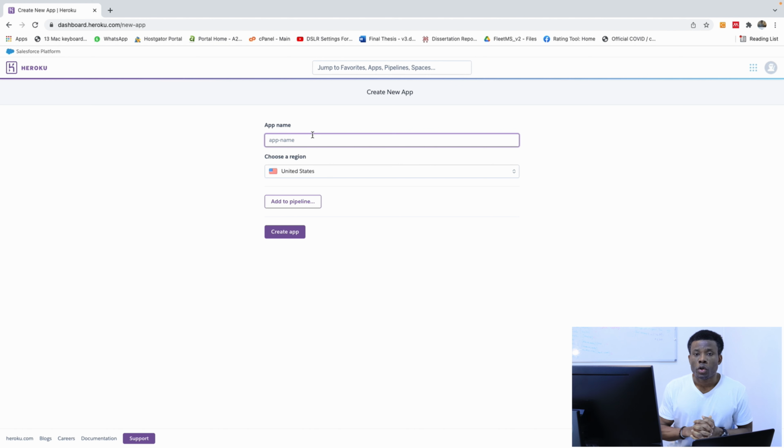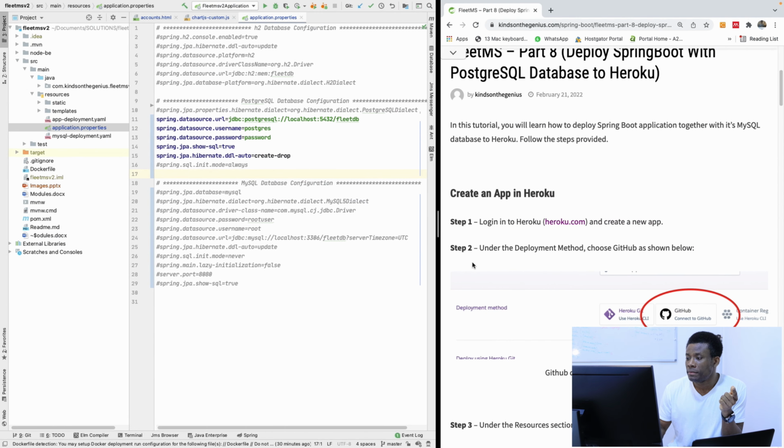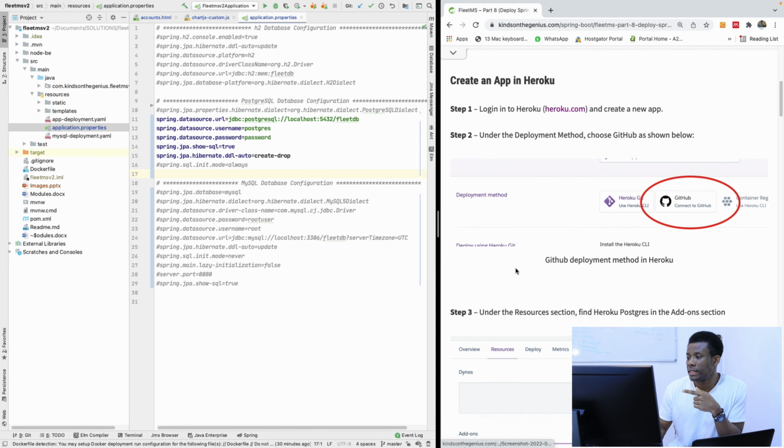This app, I'm going to call it FleetMS V2 if that name is free, because the name actually has to be free for you to use it. FleetMS is not free. V2, I think this is free. FleetMS V2, that's the name of our application, because we are versioning our application, and I'm simply going to click on create app. Again, we have the step-by-step right here.